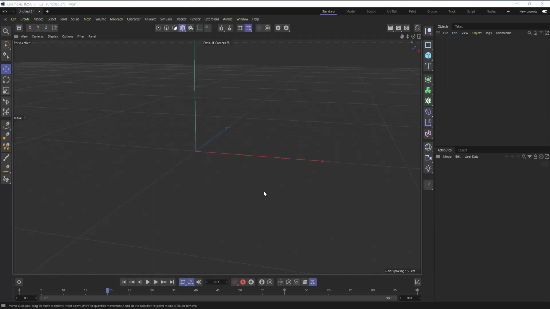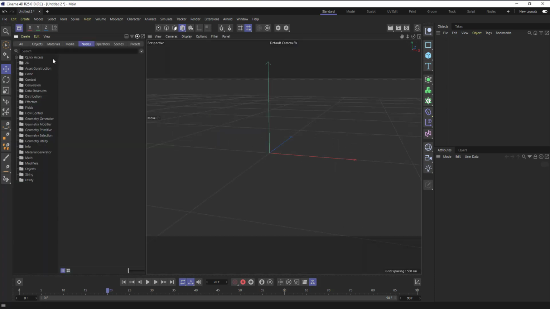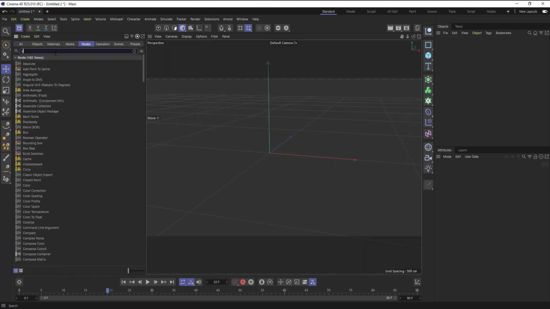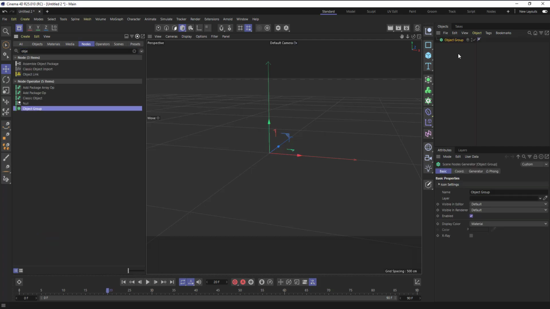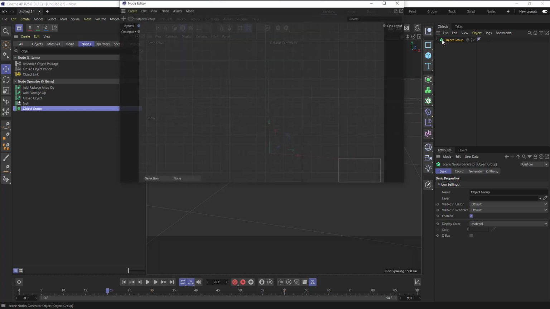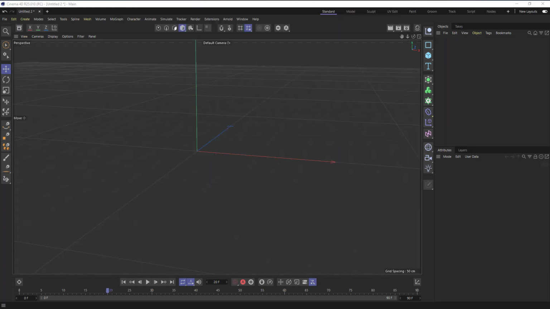Same thing applies to creating a generator object. So you come to the asset browser again, and now you look for object, and you can see you have object group. So when you click and drag it, it's the same thing. When I double click on it, it opens, and in here we can go ahead and create our generator object as well. Now, geometry selection and geometry modifier.